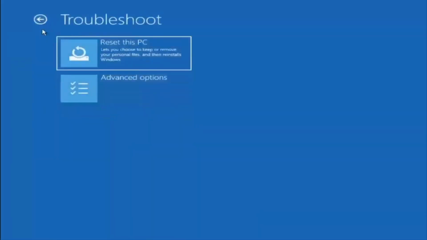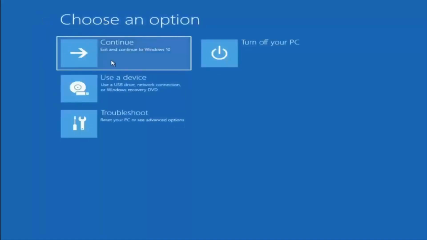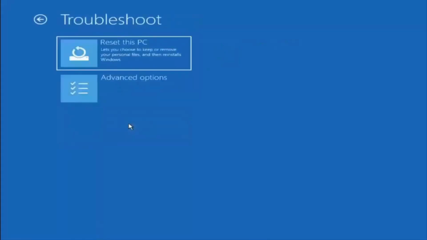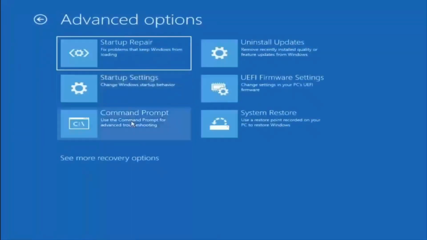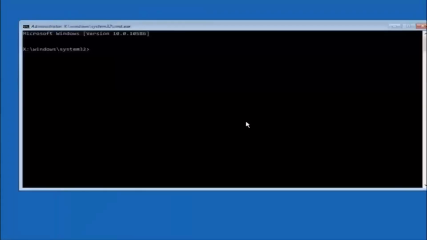And then something else you can try here, if you go back to choose an option, select troubleshoot, advanced options, and now select where it says command prompt. Okay, so the first thing we should do is type our main hard drive here. In most cases, it should be the C drive. So you just do C colon and then hit enter on your keyboard.